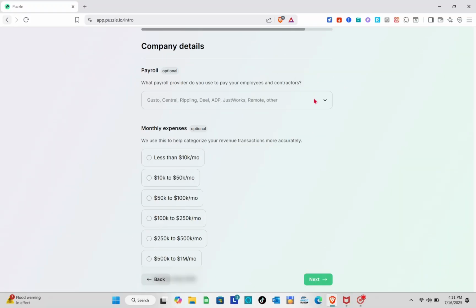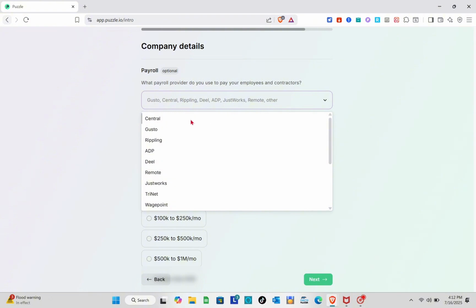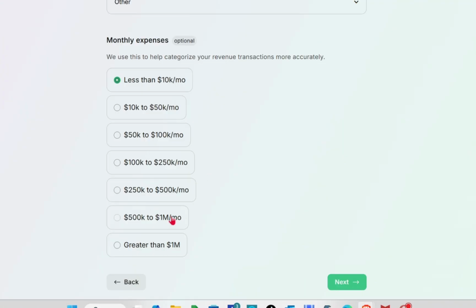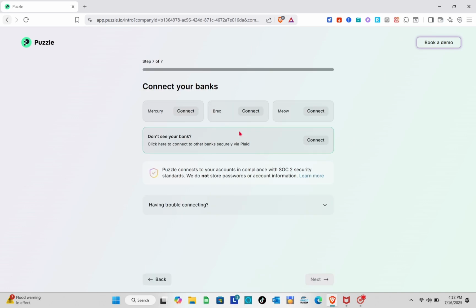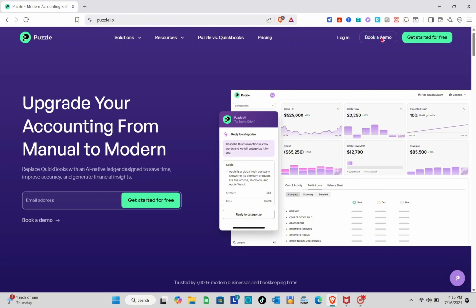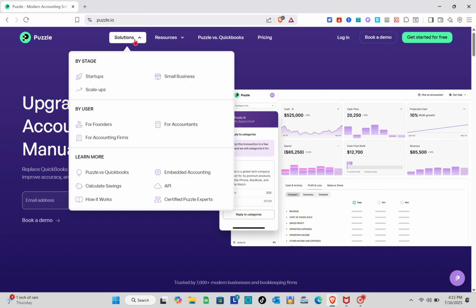Next is payroll. So what payroll provider do you use to pay your employees and your contractors? So here, maybe we are going to use Square or others. It depends on you. And then for the monthly expenses, I'm just going to select this, less than 10,000 a month, and click on next after that. Okay, so just wait a couple of seconds. And then step number 7 is you have to connect your banks. Okay, so I'm just going to skip this part for now.